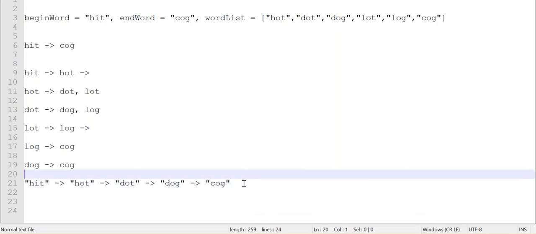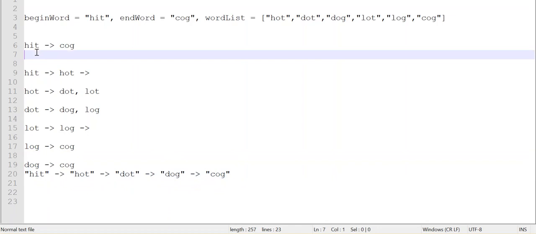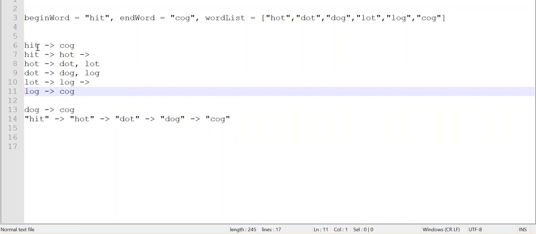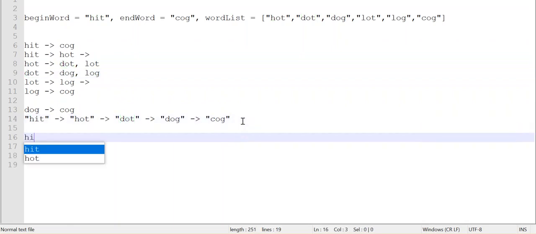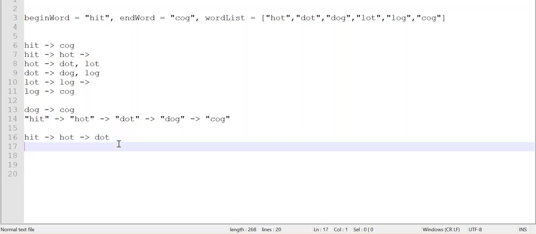Now how are we going to approach this problem? So if you look at it, these mappings are as simple as: these are nodes which are being converted to these nodes, right? And let's picturize this like this, okay? Hit can be converted to hot, hot can be converted to dot, and hot can also be converted to lot, right?